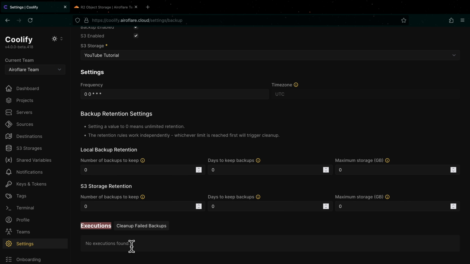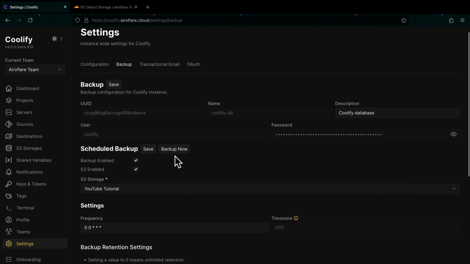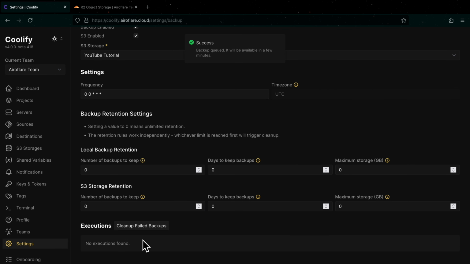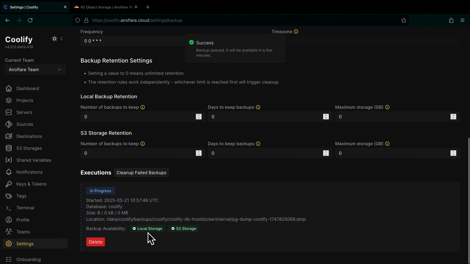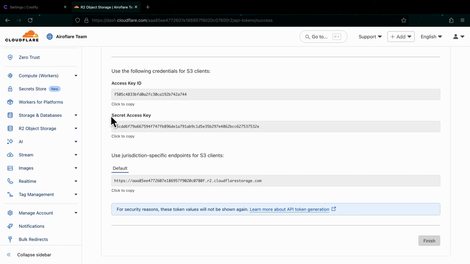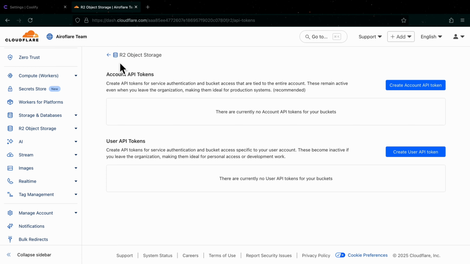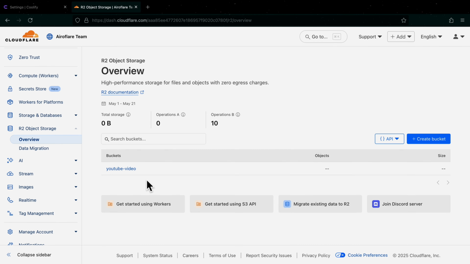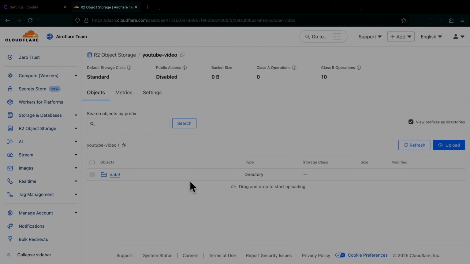Here you will see the backup executions. I don't have any executions yet, but you will see them if you have any backups. If I click on the Backup Now button, then you will see Coolify did a backup and stored it locally and on my Cloudflare R2 bucket. Setting up backup for other storage providers is not very different from this. The only part that differs is getting the endpoints and access keys.